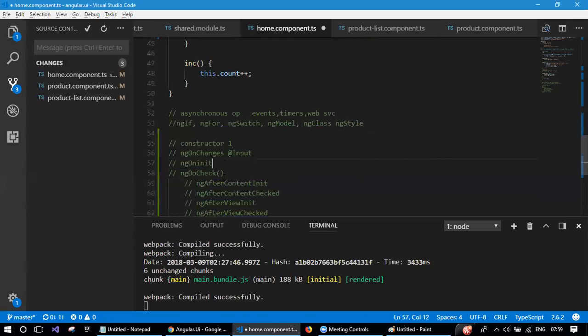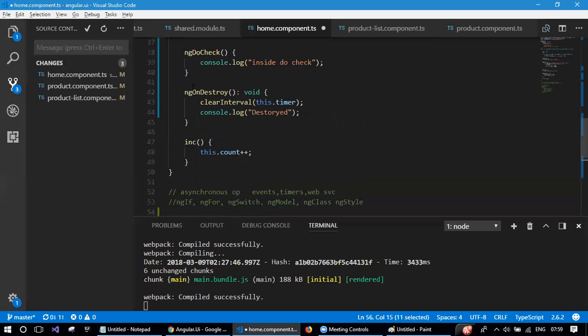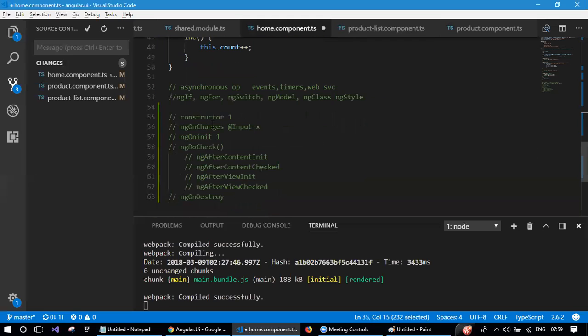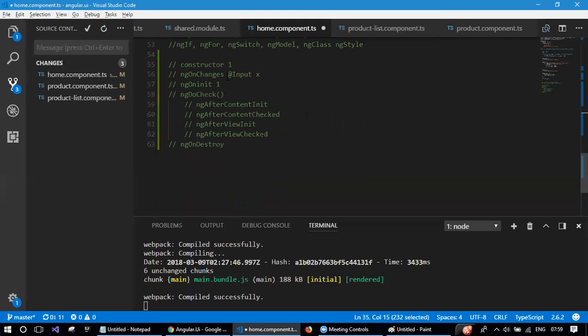Constructor will execute only once. Ng on init will execute only once. While ng on changes, there is no limit. In the number of times the input changes, it actually executes that many times. So if you're putting these web service calls, every time there is any change, it's going to make a web service call. So not a wise decision to make unless that's your business case.